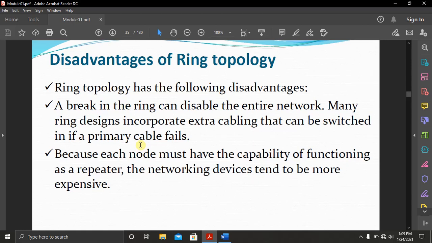Because each node must have the capability of functioning as a repeater, networking devices tend to be more expensive, because each and every node must amplify the information that is being sent to it. It means that this is very expensive because you need several repeaters.